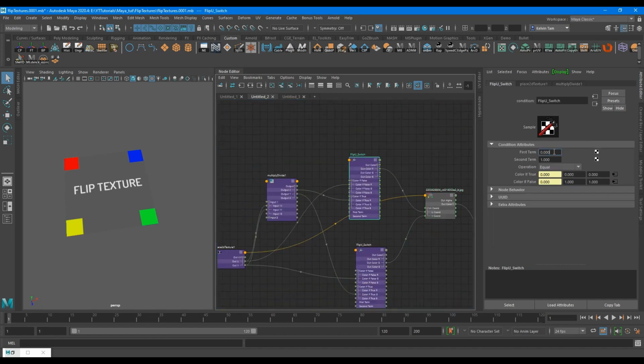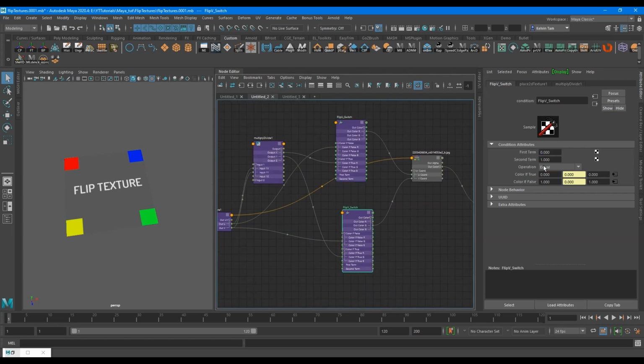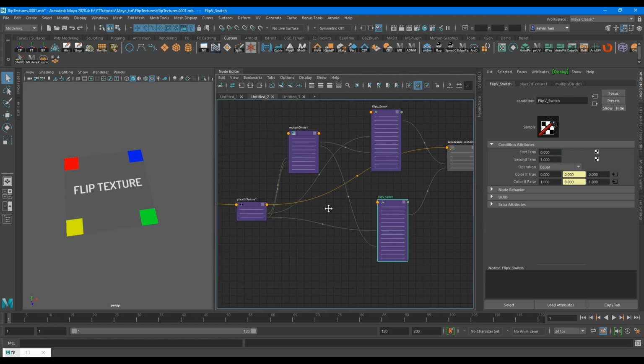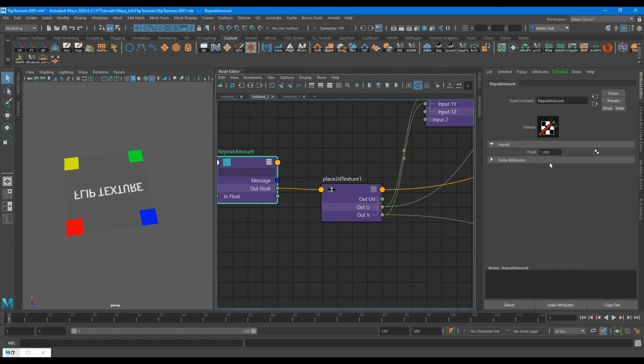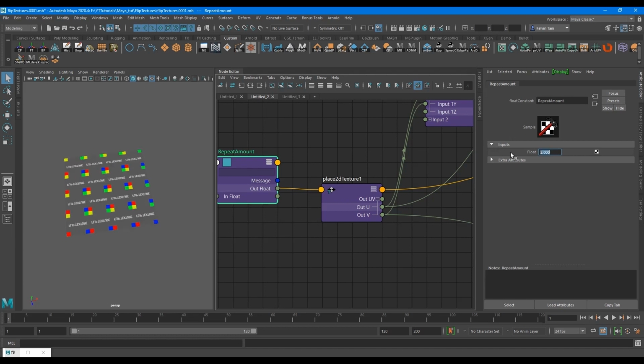To toggle the flip texture, basically go to the first term and set it to 1 to turn it on, and 0 for off. Same for the flip V as well. As you can see, with this method, I can change the repetition amount and still keep the flip settings.